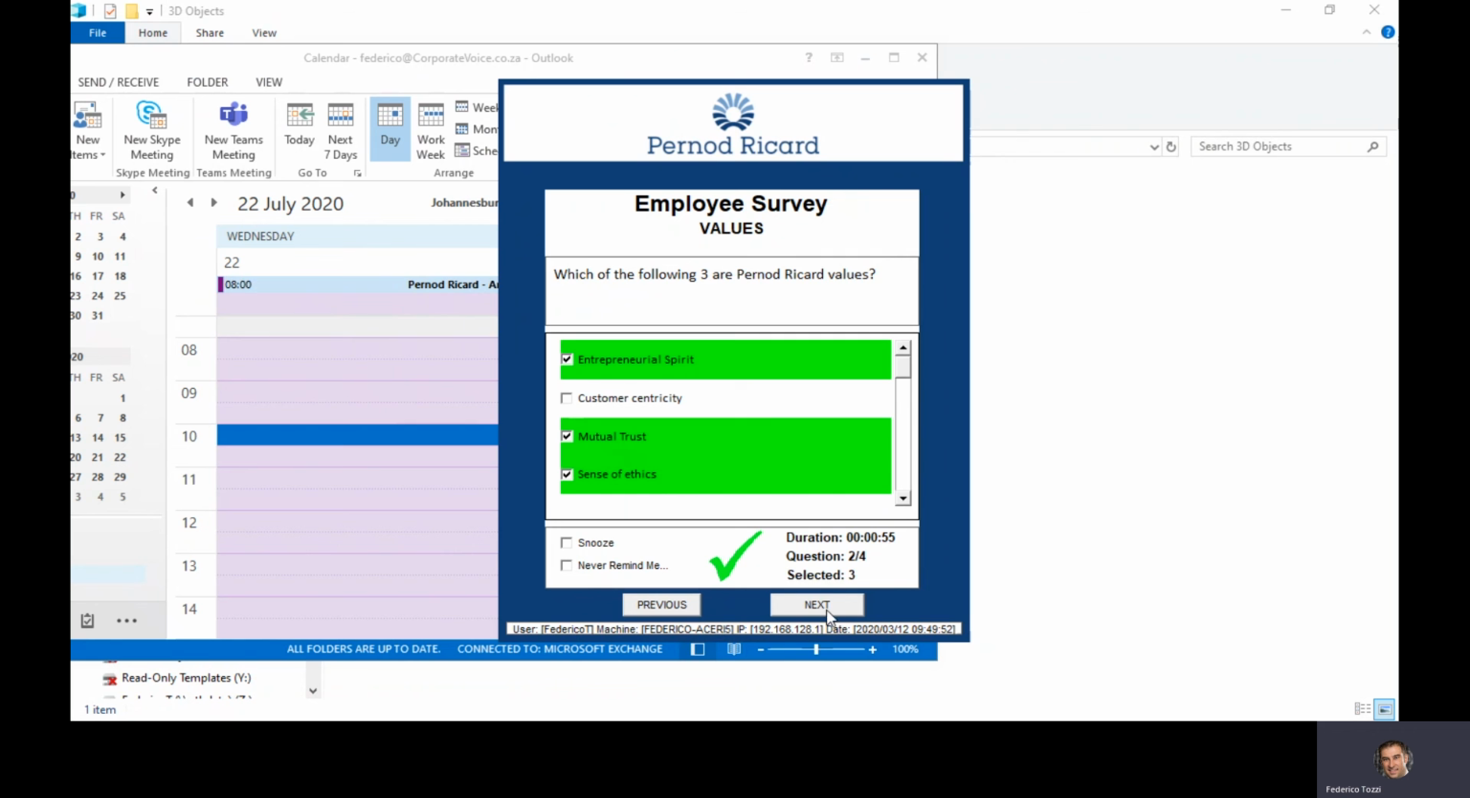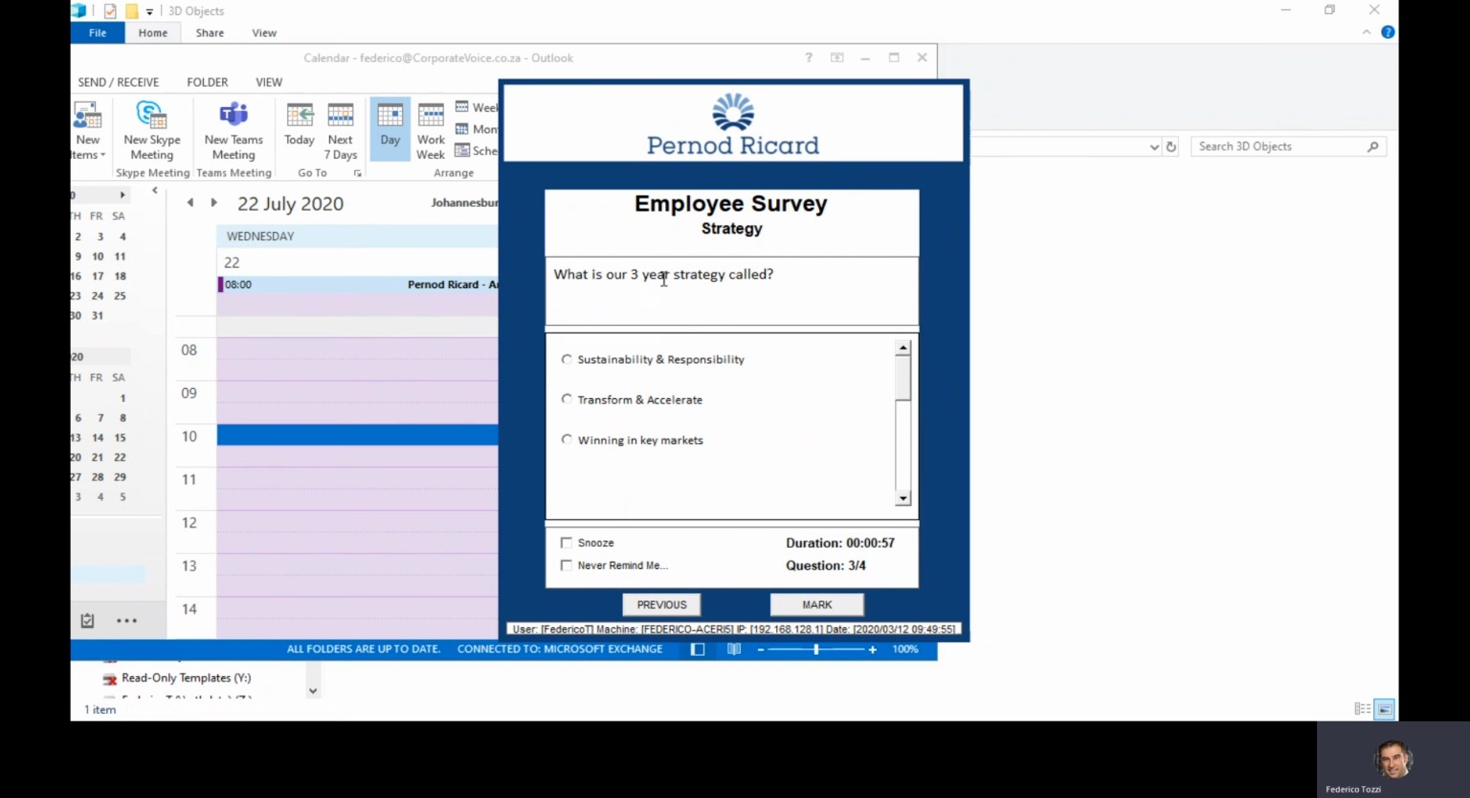correct. The next question, what is our 3-year strategy called? I also know it's called Transform and Accelerate, but let's get this one wrong. So I'm going to vote sustainability and responsibility. Click on mark, and it marks me as incorrect. So these 2 questions illustrate how the tool can be used for testing and training, whereas the first question showed us how the tool can be used for RSVPs and direct Outlook integration.